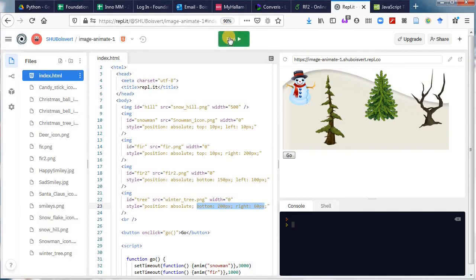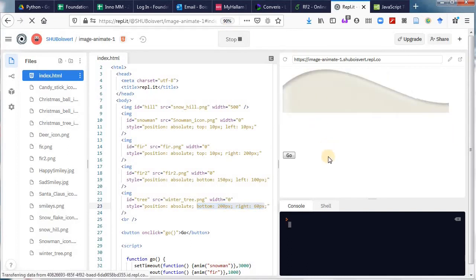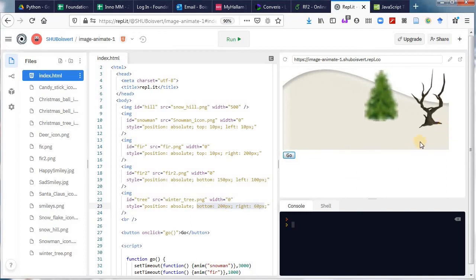Let's check what that is like. Go. The winter tree grows from the bottom right, that doesn't move. The other trees, and the snowman grow from that top left, which doesn't move, but it grows out of there.